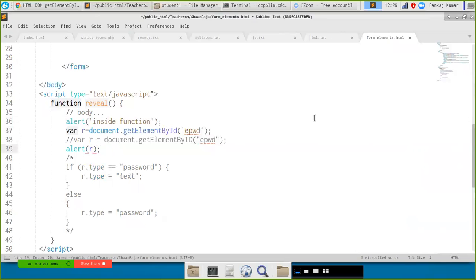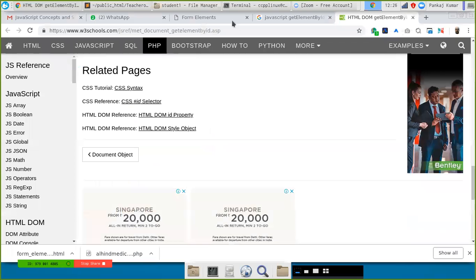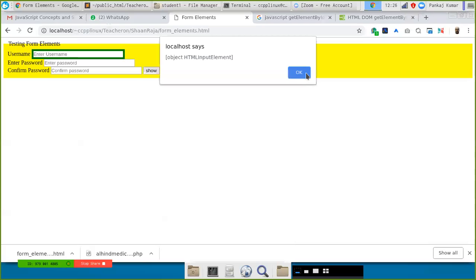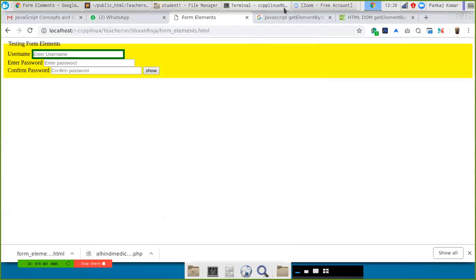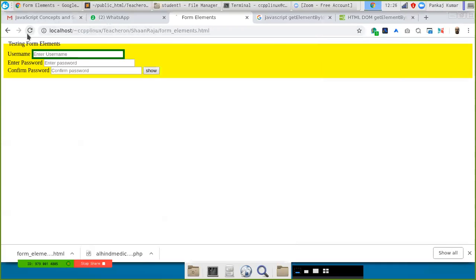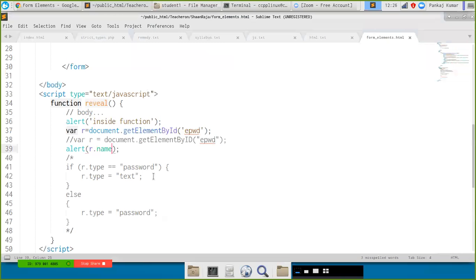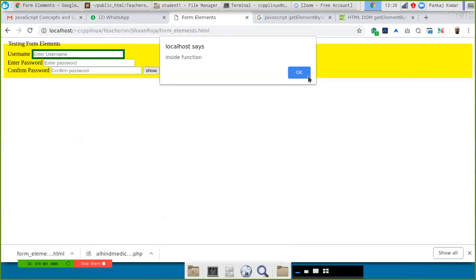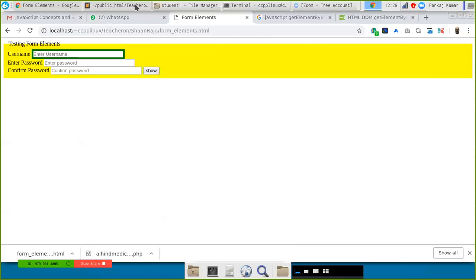Suppose I am writing simply R. Here, input element. So control is coming here, and if I'm writing R.name, suppose, just refresh this page, and now let us use its type. Password. Okay. Yes, so now it will work.